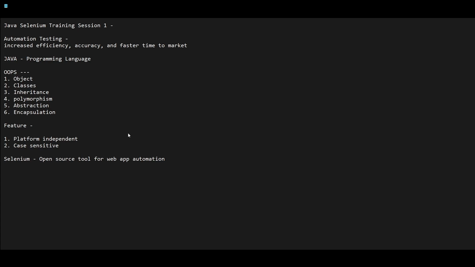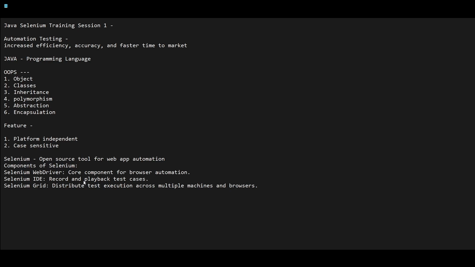Selenium IDE is used for record and playback of test cases, whereas Selenium Grid is a very important component which helps us achieve parallel testing, or multi-machine testing, where we distribute our complete test across multiple machines and multiple browsers, and test on different servers using the parent-child or master-slave concept, which we will also cover later in the end of this complete series. Don't worry about it. Okay, so as I said, Selenium WebDriver is the core component for browser automation, IDE is for record and playback, and Grid is for distributing test execution across multiple machines and browsers.